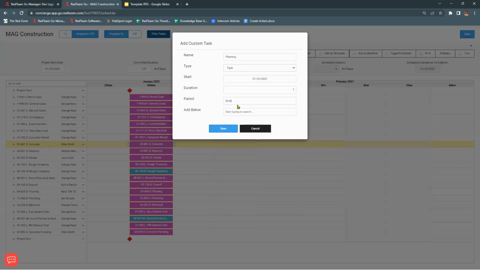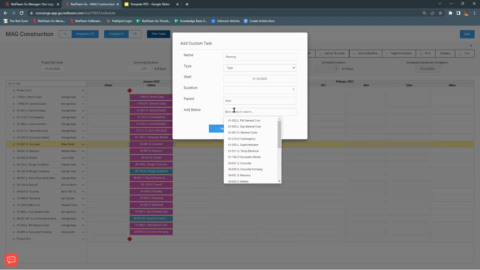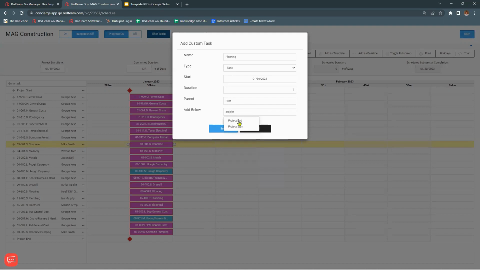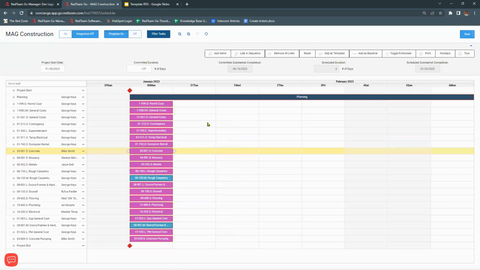This is going to be a route. And then I want to add it below where it's going to come in this list. I'm going to put it under the project start. So you can start typing in here, and it'll drop down to just the items of the project. So let's save this. So now we've got our task, and it covers the 7 days.